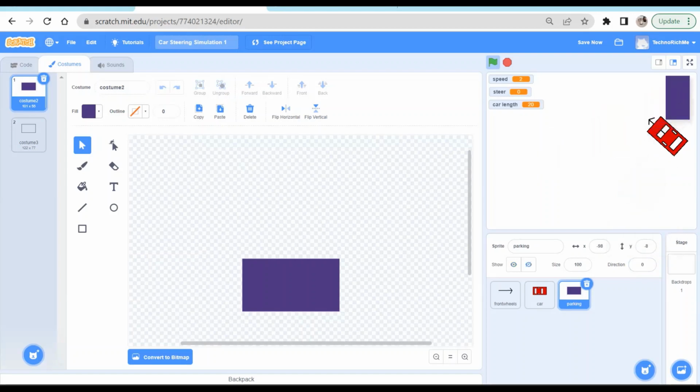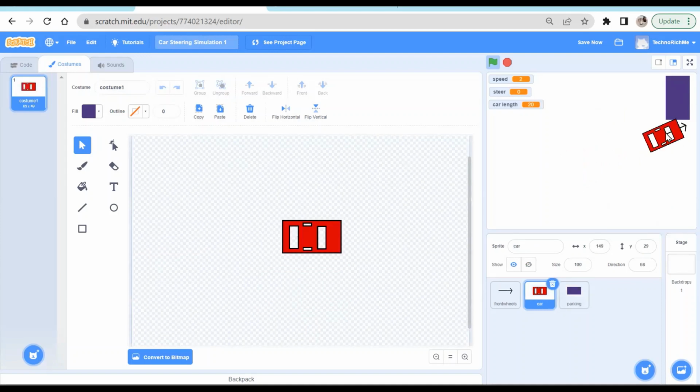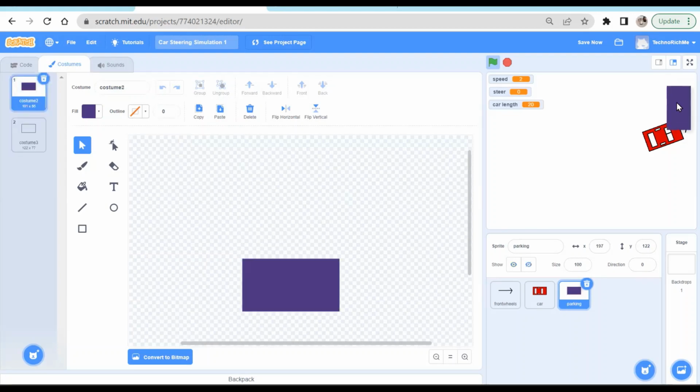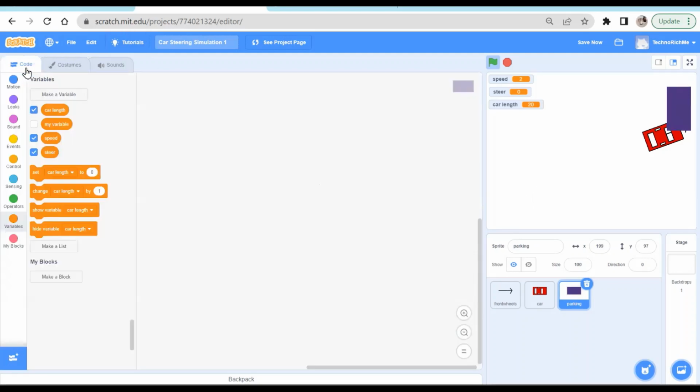Okay, let's give it a position where we want it to park. Okay, so fine. This is okay. This position seems fine. Make it a little down, will be better. Yes, this is my parking position. Let's start coding for the parking.